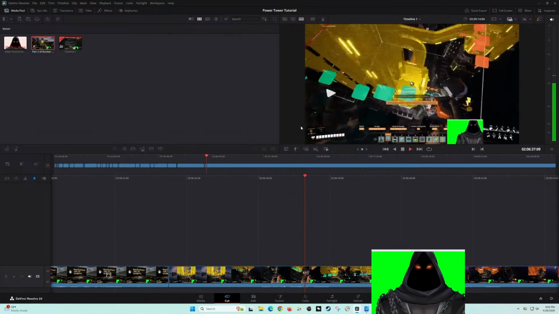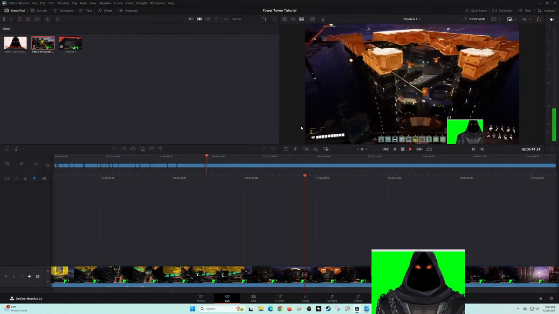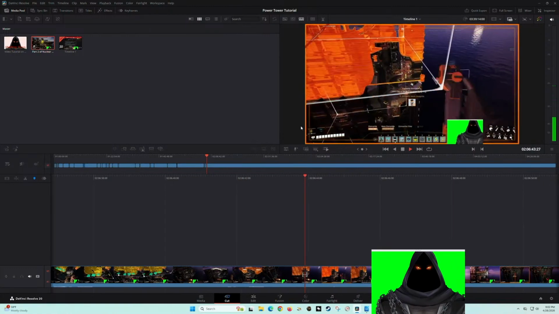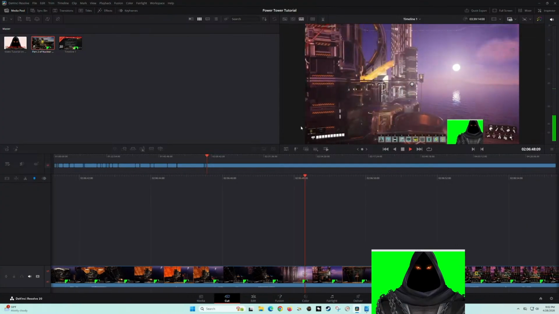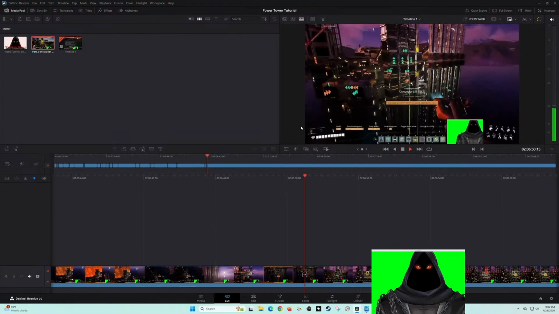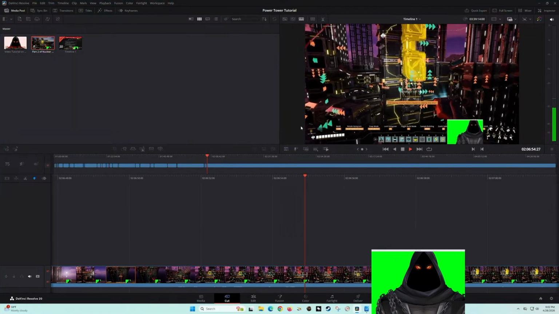I'm going to check alignment here. Okay, that looks good. Gonna connect the power. And then I'm going to connect all of these lifts together.